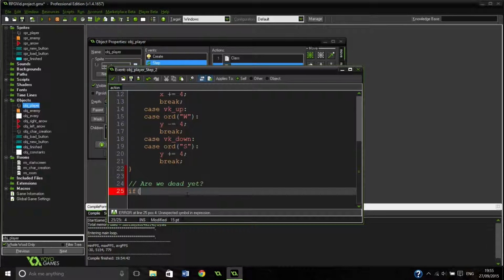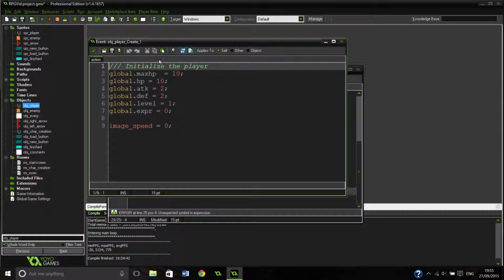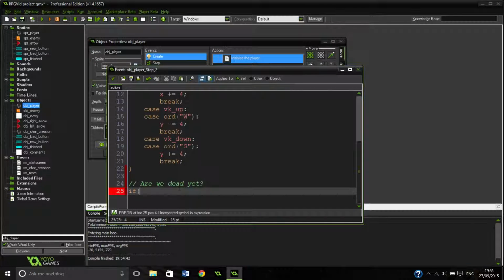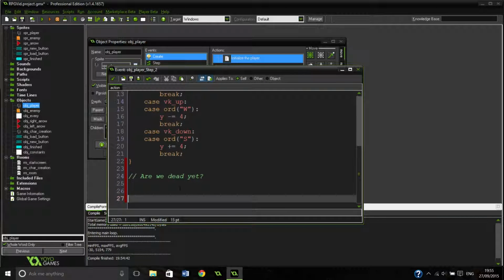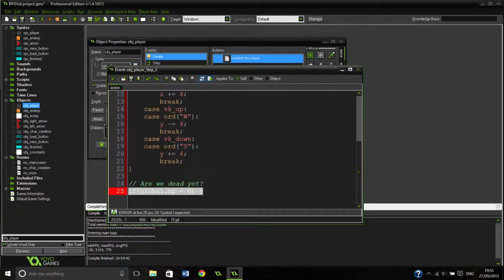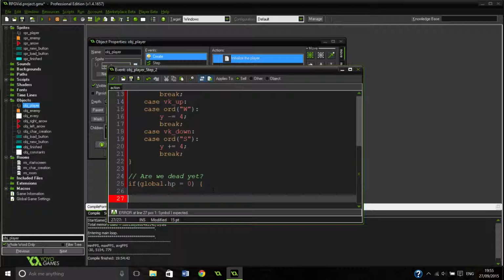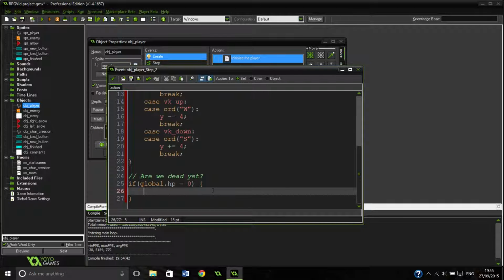I don't know if we set this as global. Yeah. Global.hp equals 0. Oh, what did I do? Undo that. Game end. So basically, if we run out of health, we're just gonna end the game.